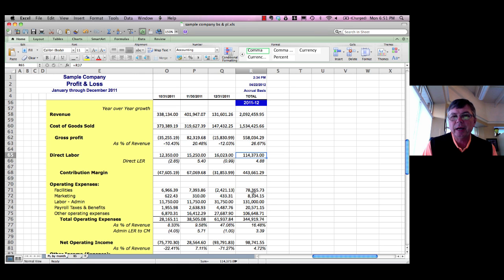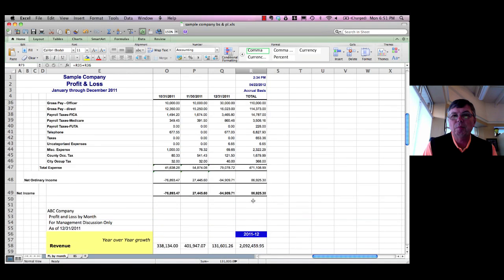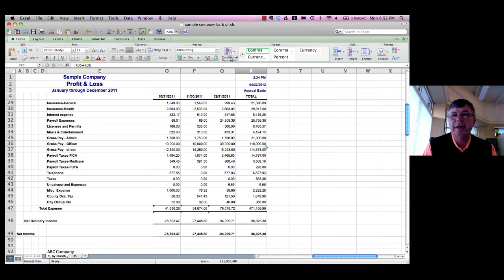And so once we get down to the operating expenses, we can see the facilities, these are pointing to these four lines in the P&L. Same thing with marketing. There were two lines here that we pointed to marketing. Admin labor, pointed to both the officer wage as well as the office administration.